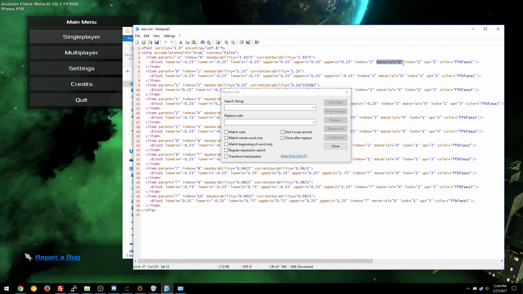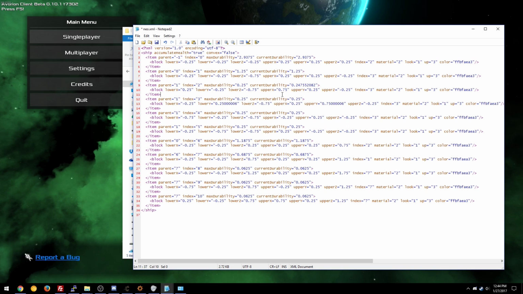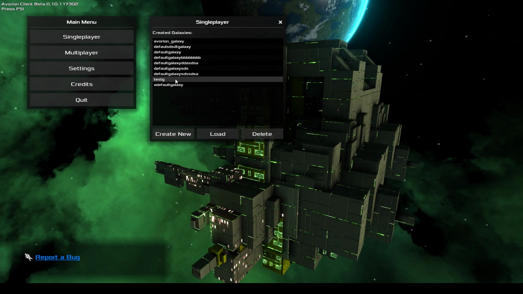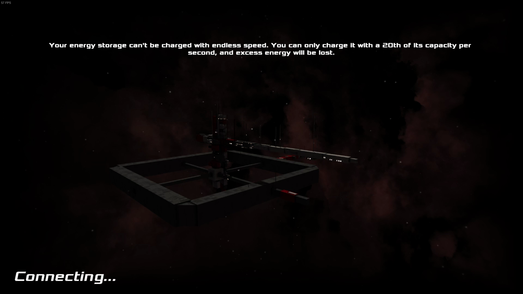And we're just going to grab Material 0. So Material 0 means iron. Material 1 means titanium. Material 2 means neonite, etc., etc. It's in order. So we're going to replace with 2 for neonite. And then we're going to replace all, and we're going to save it. And then we're going to go back into single player here, and we're going to test it out.